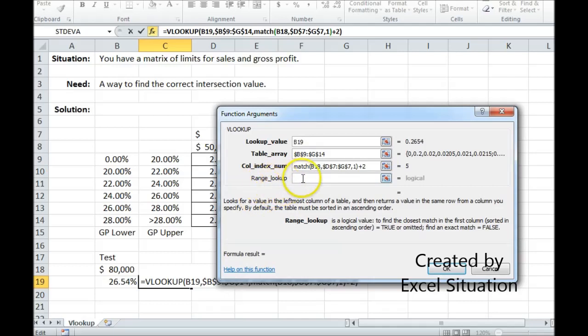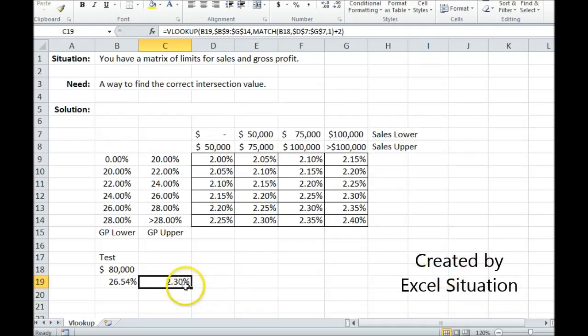Then let me come over here to the Vlookup, come up to this function. I'm not going to put anything in here in this last argument. If I omit it, if you read this down here, it's going to find the closest match. Not the exact match, the closest. That's what I want. So I'm just going to hit OK. 2.3, there we go. That's the correct answer.